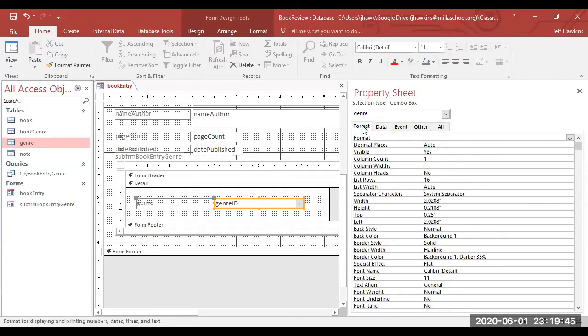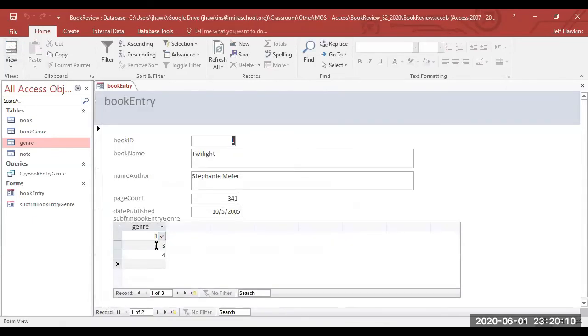Let's go to the Format tab here. And we'll see that the column count is set to 1. That's the norm and the default. In this case, though, we have two columns. We have the ID and the name. And I'm going to show you something before I put column widths on these, and that is that we've now sort of broken it. If I click on View, you'll see we have numbers showing up in the genre thing instead of the genres themselves.